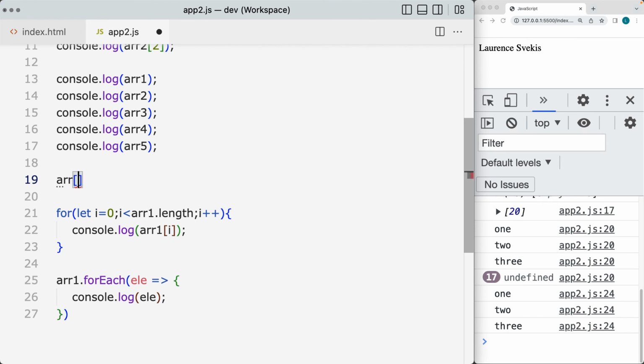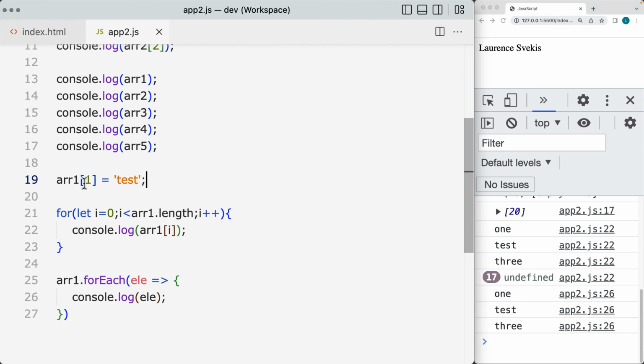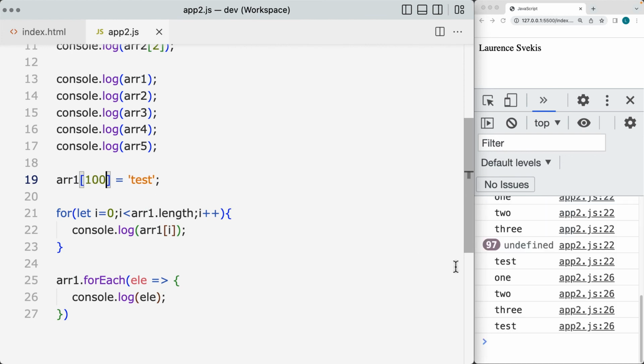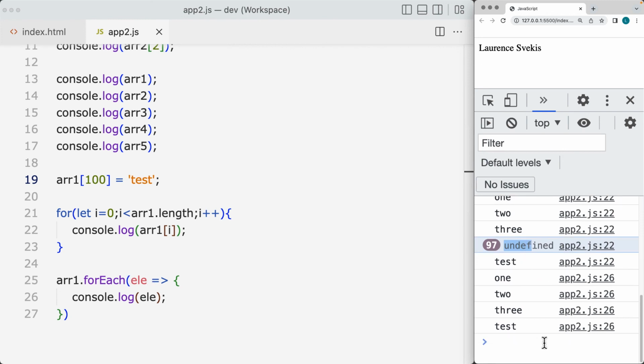Also, let's add a new value into the array. We can select the value and set a property there. For array 1, the item with the index of 1 is going to have a value of test. If we set an item with an index value of 100 that doesn't exist, the array is now going to have 100 items in it, and they're all going to be blank. That's where we're getting the undefined, 97 undefined. But when we use the forEach, we still get all of the items that do have values being output into the console.